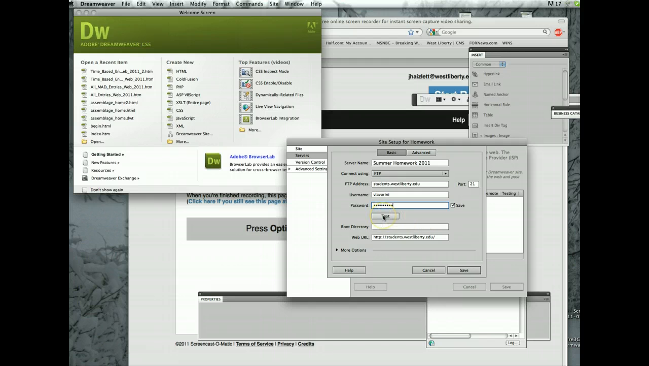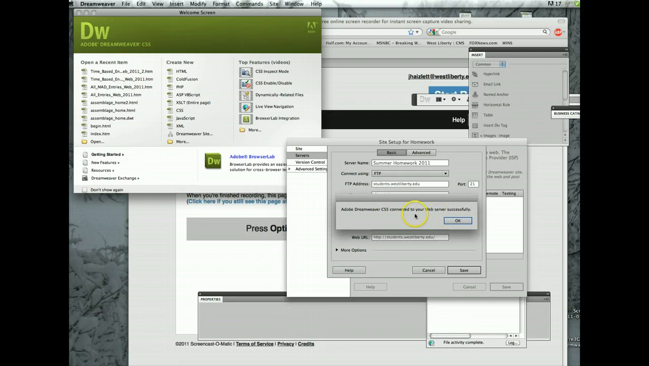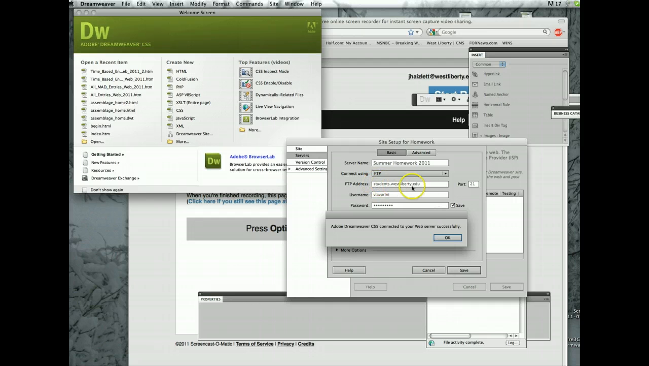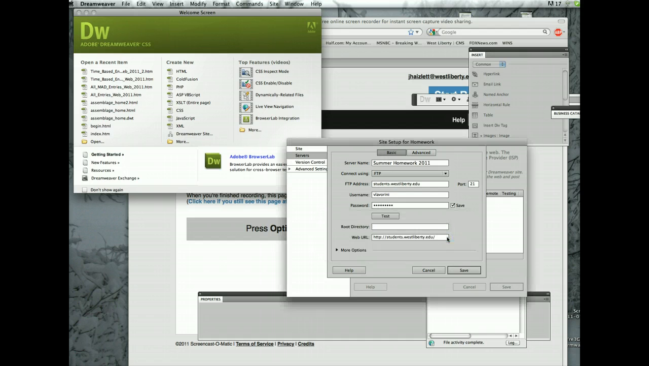And we can hit test to see if it's actually going to work. And this should say that you've connected successfully to the web server. So what this did is it sent out a little ping file over to students.westliberty.edu, and it said, take a look for this username and this password, and if it exists, then it's connected successfully. So we click on OK and we're in. And that's pretty much all you have to do.